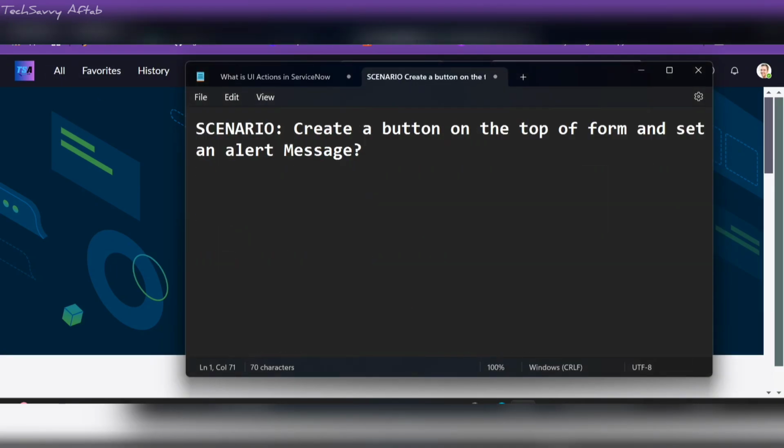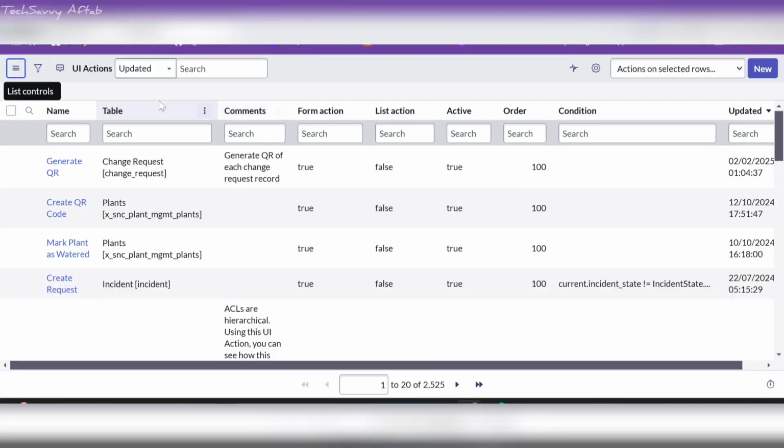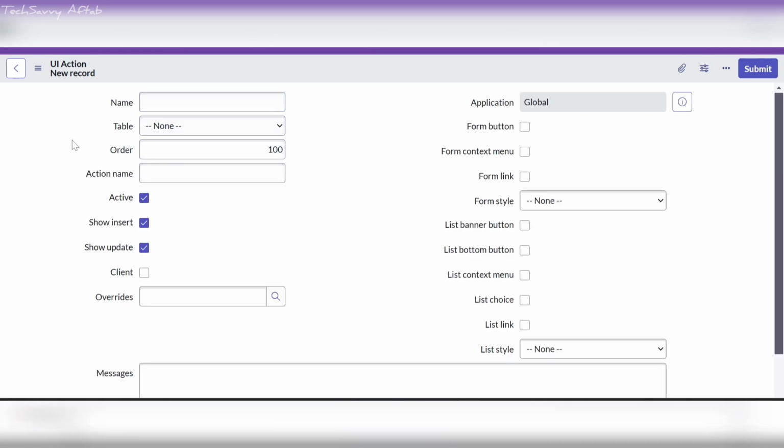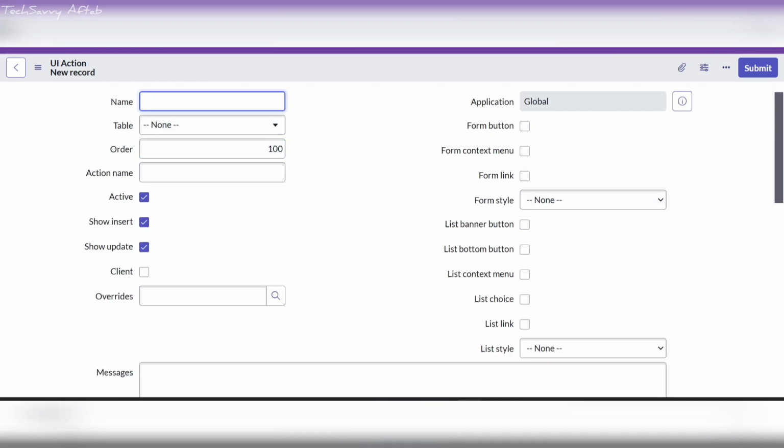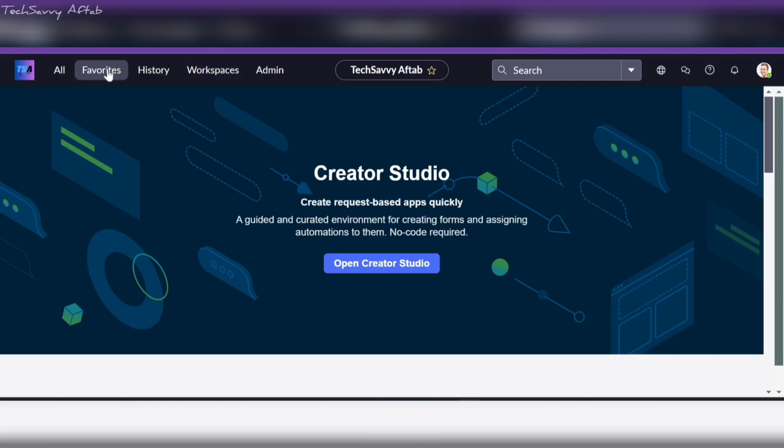So guys, we have a scenario-based example to share with you. Create a button on the top of the form and set an alert message. So guys, here you can see UI action. You just click on New and here you can see the UI action form.